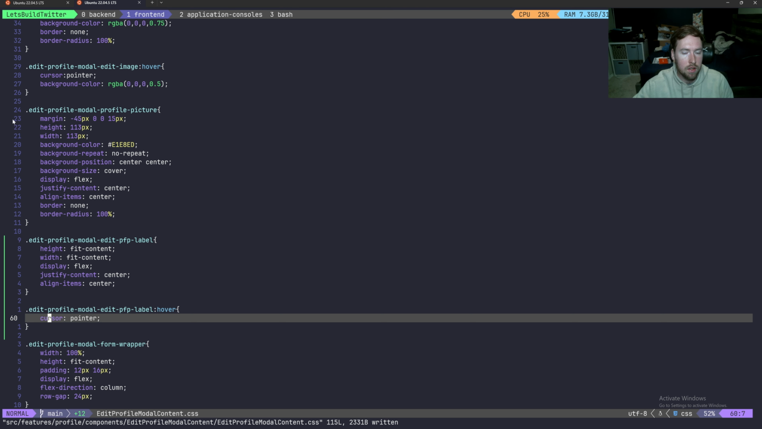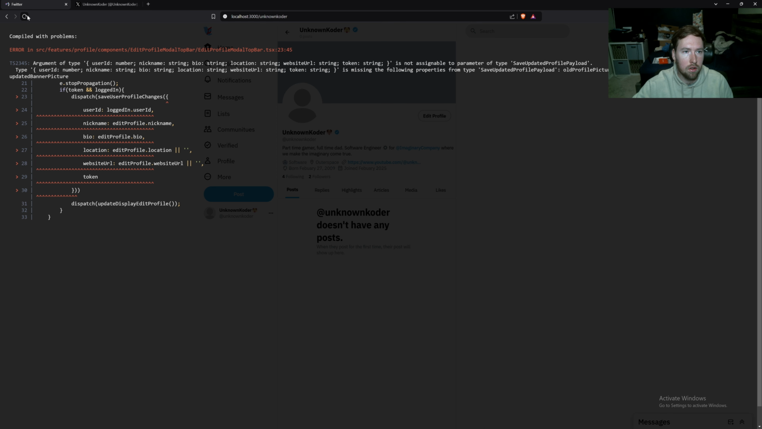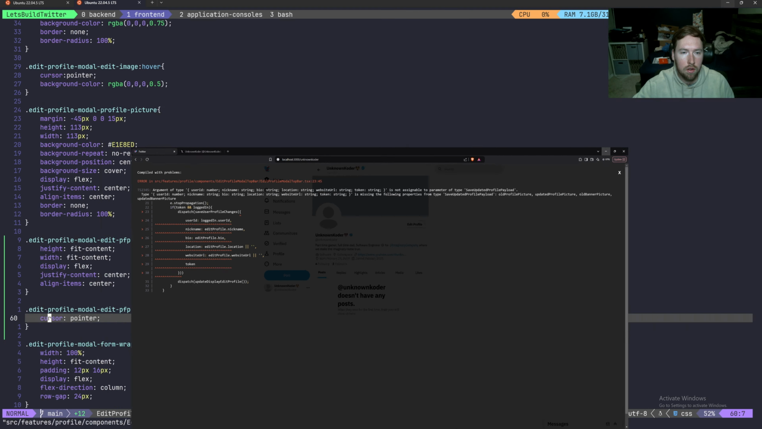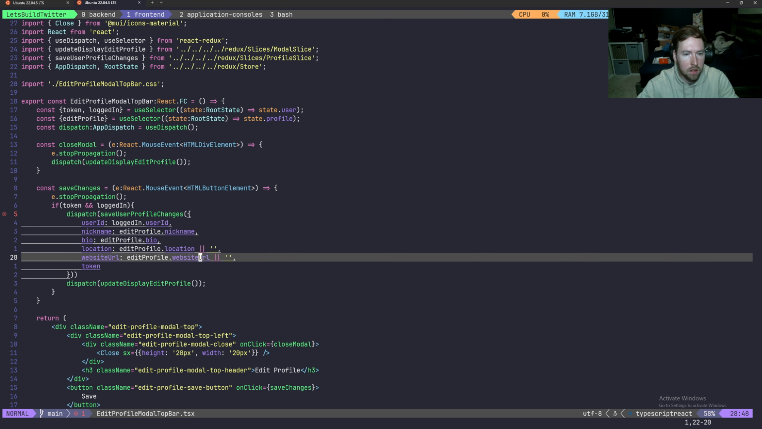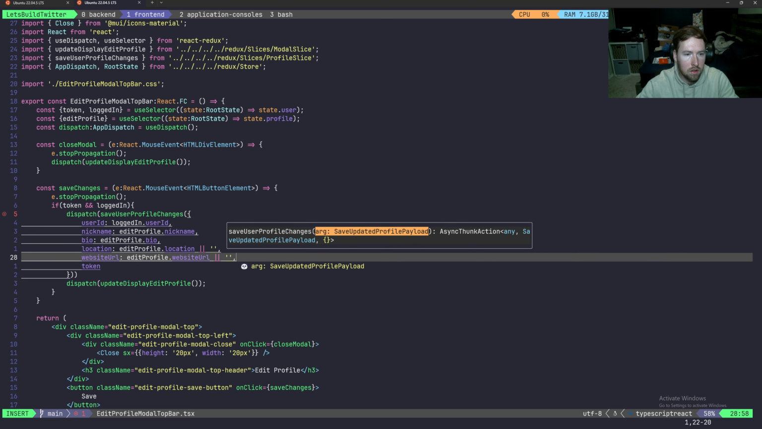Now, the only goal of this episode, once again, was just to be able to click on the input and load in an image. So let's hop into the front end, give it a refresh, and see if we can do that. Okay, it looks like we have an issue. Argument of type userID is not assignable to parameter of type saveUpdateProfilePayload. Oh, we need to update the top bar really quick. Forgot about this.